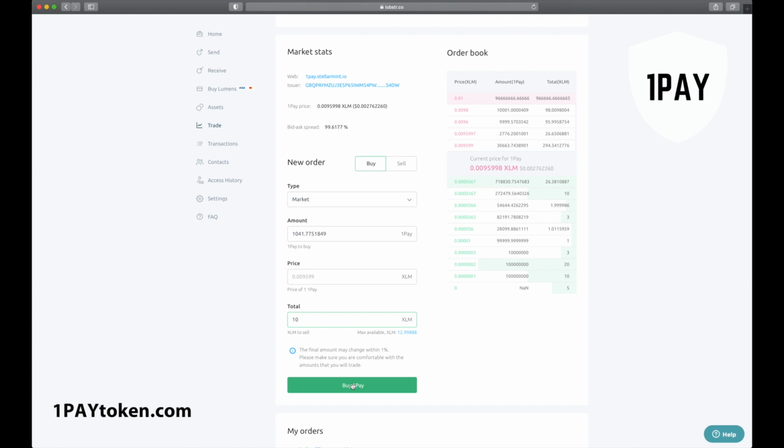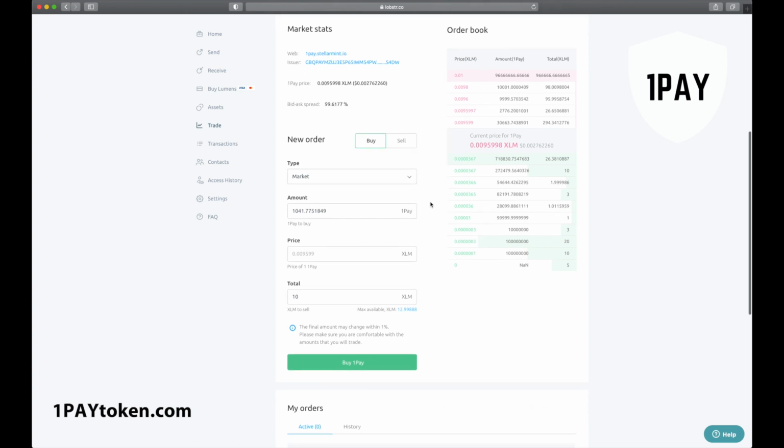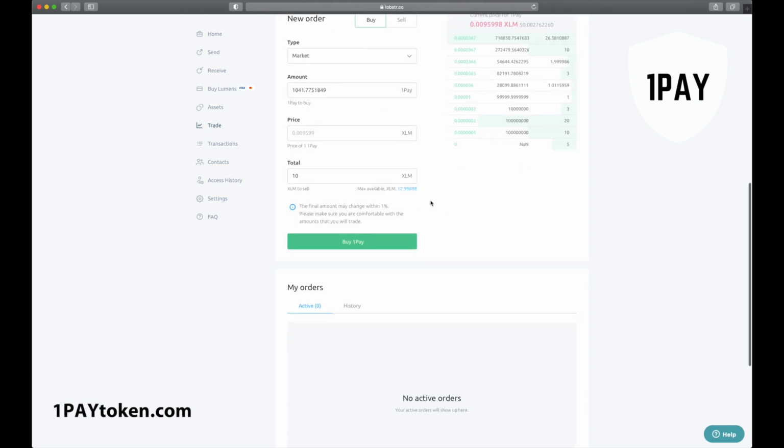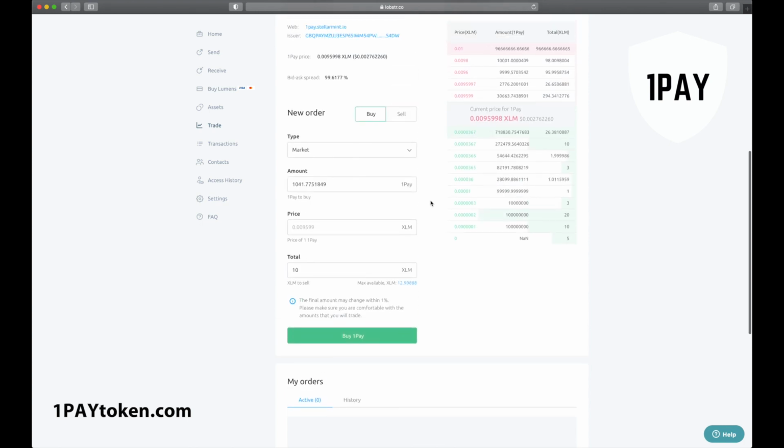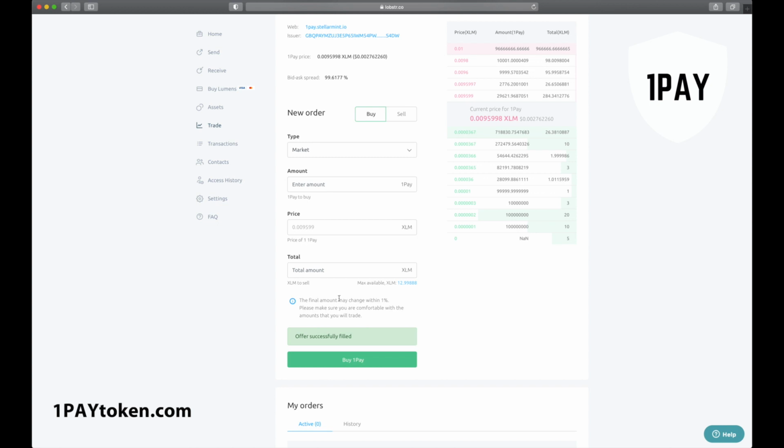Click the green Buy OnePay button now. Congratulations, you have officially joined the decentralized banking revolution. You're one of us now. We are so proud of you for taking the first step towards decentralized banking. We are just as happy as you are with your recent OnePay purchase.